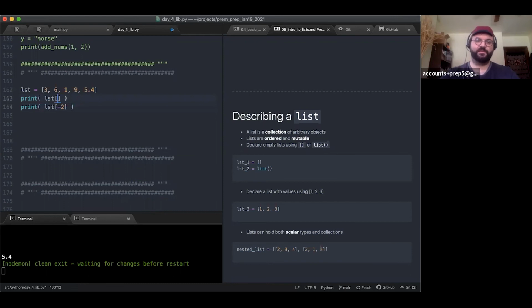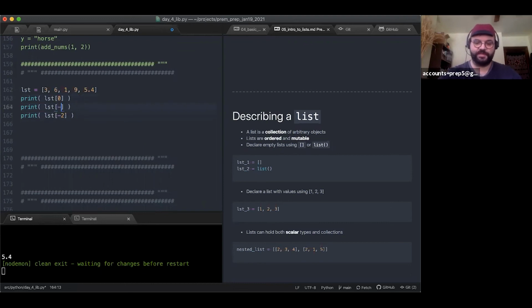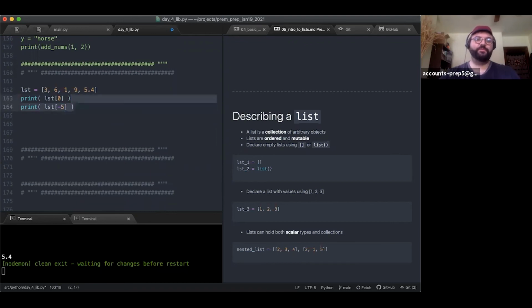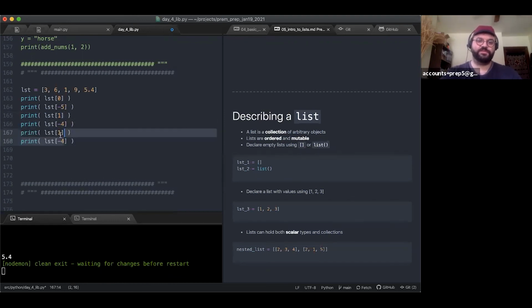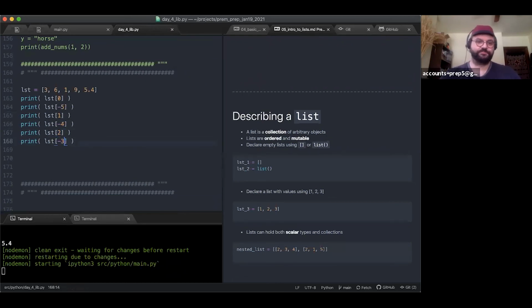I could say 0 is going to be my first element. 0 can also be referred to as 1, 2, 3, 4, 5, negative 5. So both of these will give me that first element 3. 6 can be referred to as 1 or negative 4. The 1 can be referred to as list sub 2 or list sub negative 3, etc.